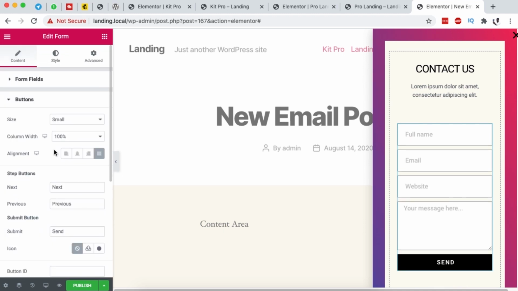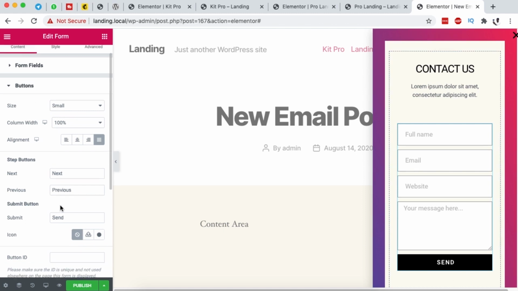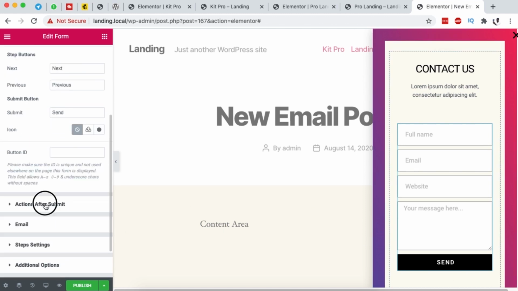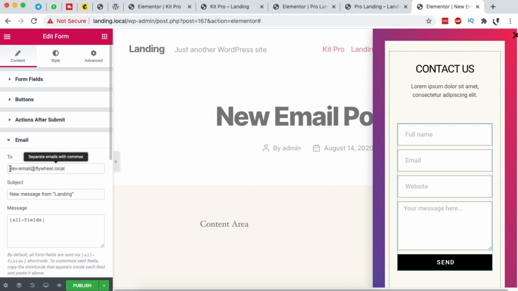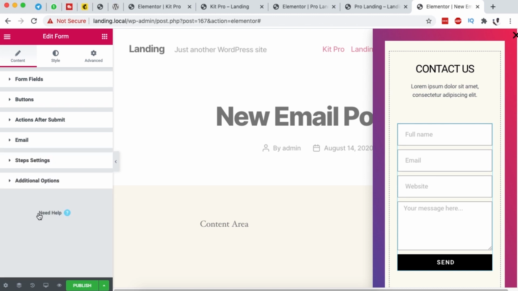And then the button, you can also make changes to the size of the button. I don't want to go into that. Actions after submit: you want to be sent an email, and you want that email to come to that email over right here. So in this case, I can say Hamza at gotechug.com from this landing page. Here you can set up the subject of that email, and that's all.